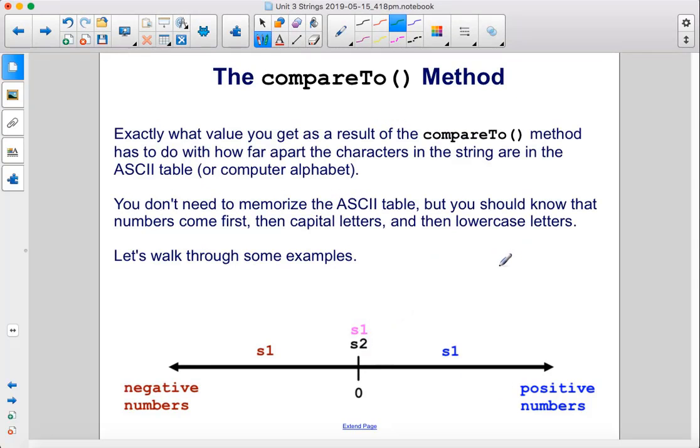Exactly what value you get as a result of the compareTo method has to do with how far apart the characters in the string are in the ASCII table, or computer alphabet. You don't need to memorize the ASCII table, but you should know that numbers come first, then capital letters, and then lowercase letters. Let's walk through some examples.